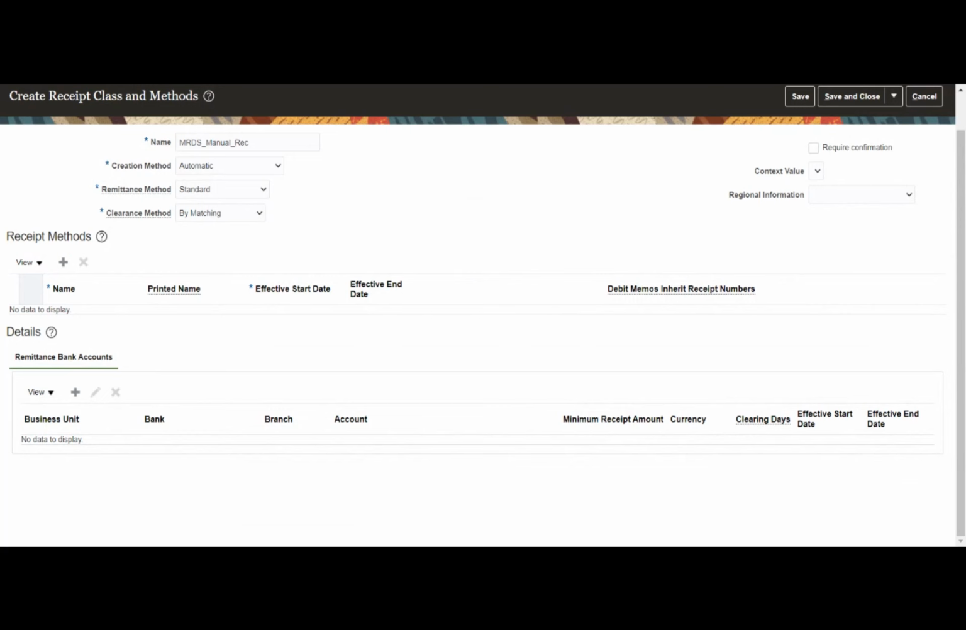And for the other cases, we have two options. One is automatic clearing, and the other is by matching. When we say matching, it is through the bank statement. We will receive the bank statement, match this particular transaction with it, and clear this transaction in the application. So this is how we will do it by matching.